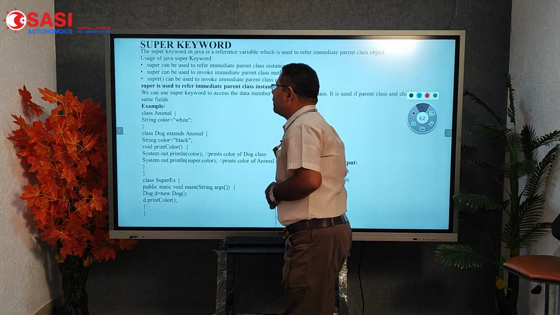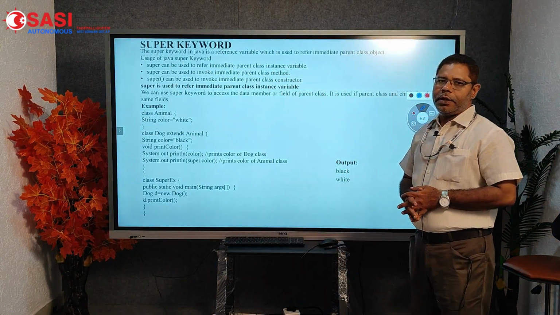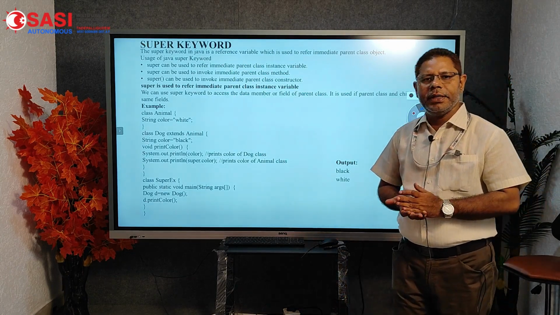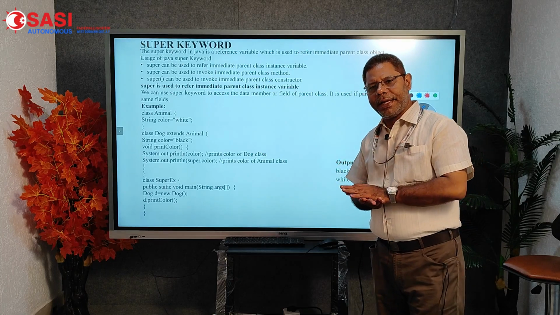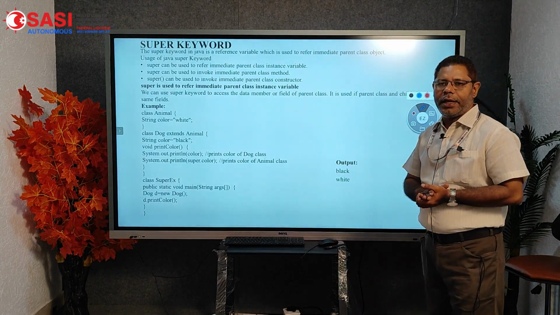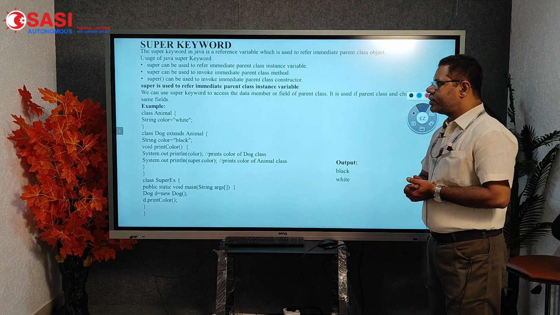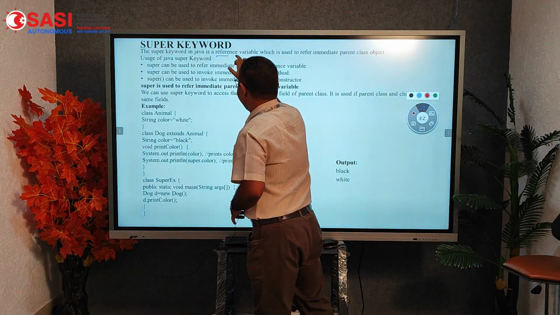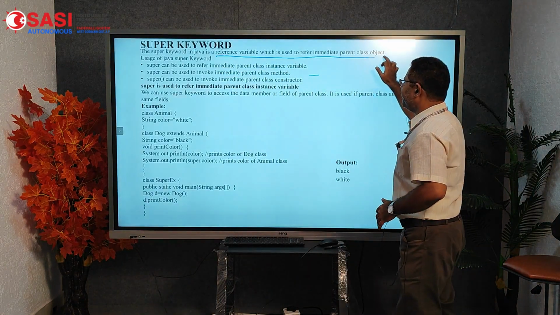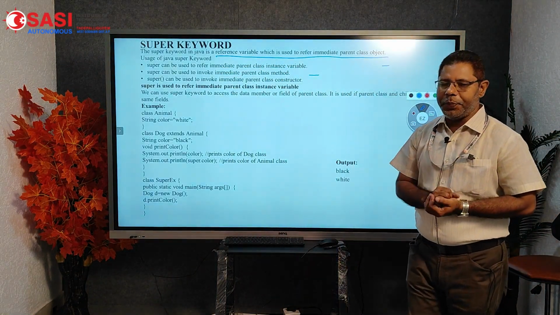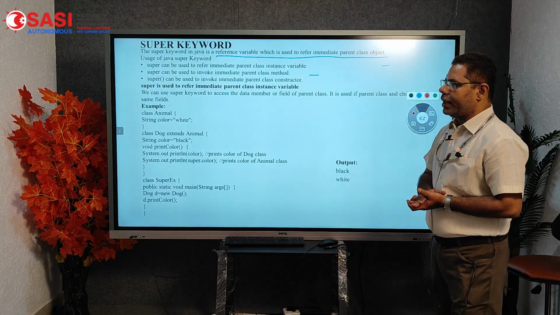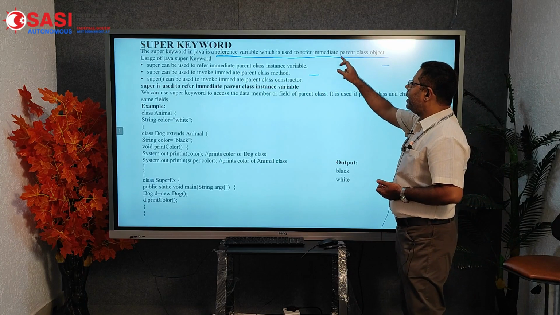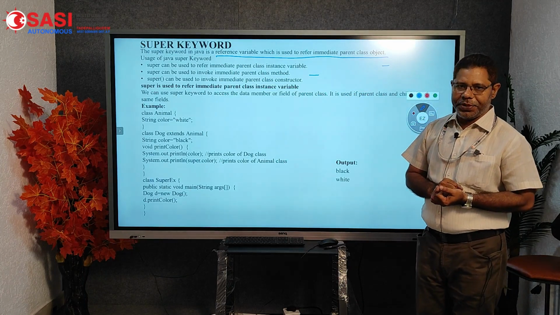Next we can see the next property, the super keyword. Already we discussed different keywords: the this keyword, the static keyword and the final keyword. So this is another keyword, the super keyword. The super keyword is a reference variable which is used to refer to the immediate parent class object.